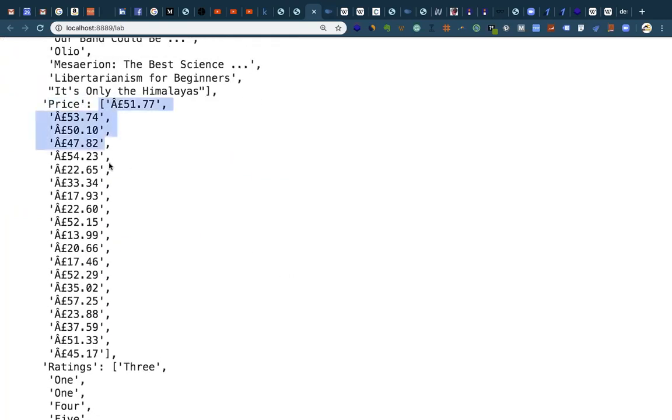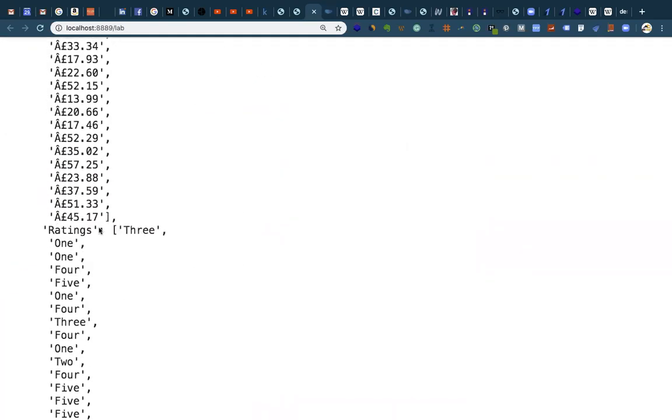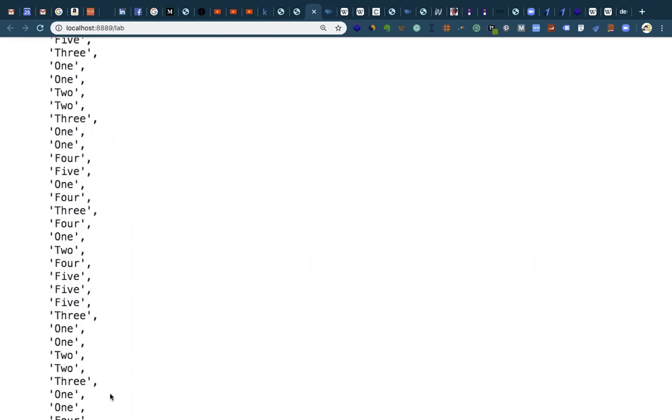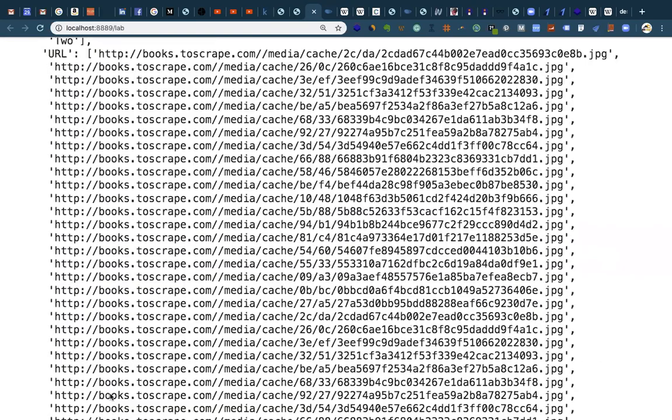Which contains all the prices. And then we created a key called ratings, right? We have ratings here, and the ratings also contain all the ratings, which is 3, 1, 1, 4, whatever, all the way to the last one. We ran this thing 2 times. That's why we have it doubled in all this, right?